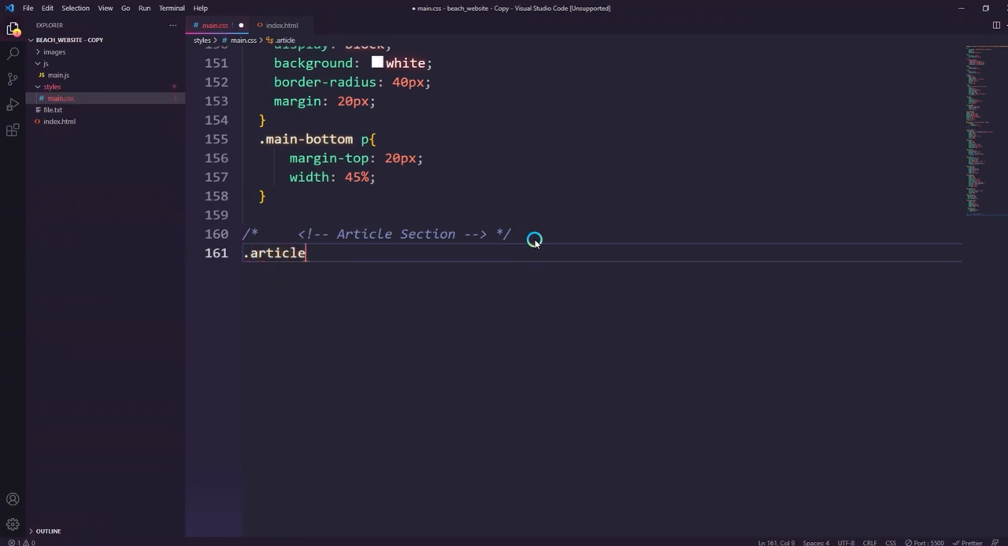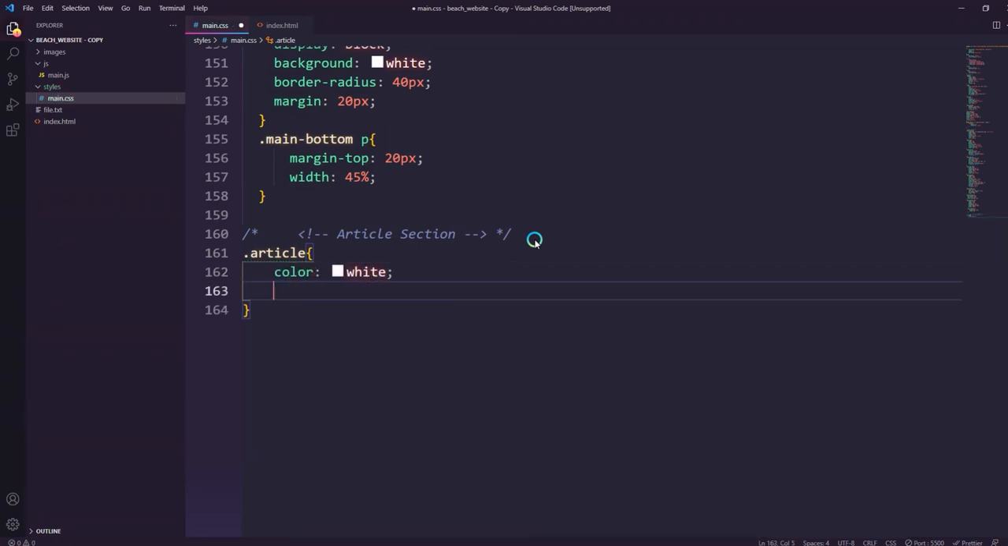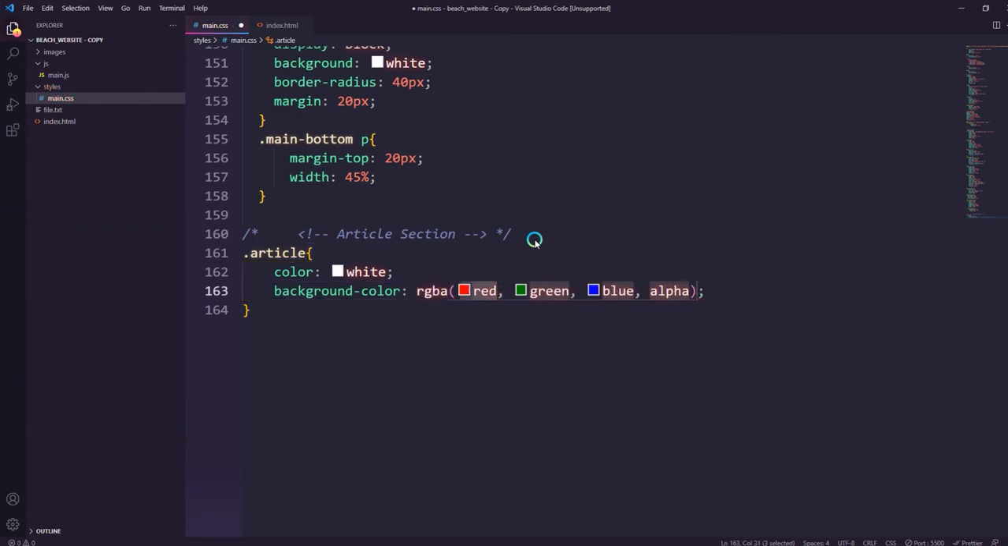Let's start with article. This will be color white. Background color will be RGBA 3, 34, 44 and 0.834.